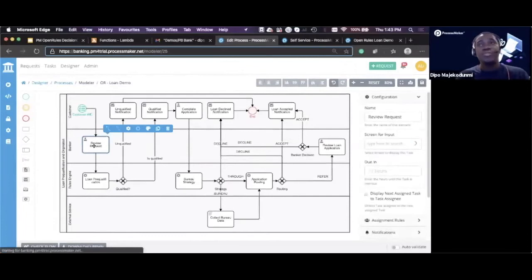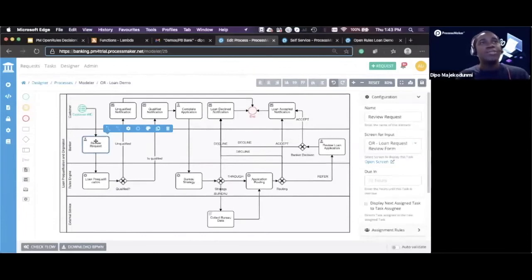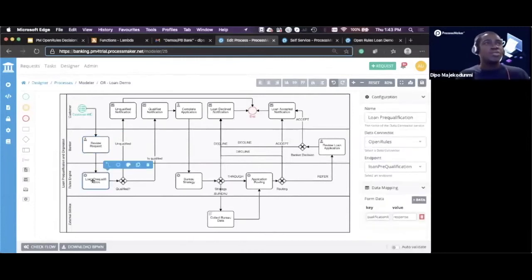to review the requests. Once the banker makes a review, the banker puts in a decision, and we send that to the rules engine. Quickly to talk about the rules engine, we are connecting to the rules engine, which is deployed in AWS, using the data connector element from our modeler. And the data connector, as you can see on the right here, is an OpenRules data connector. We're calling the loan pre-qualification endpoint, and we're taking the response and mapping it back into our request data.